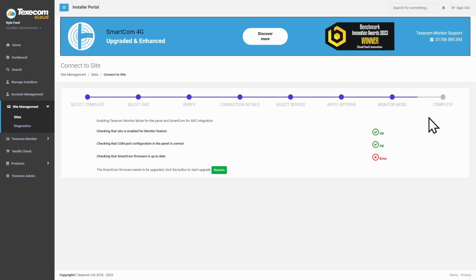The cloud will verify the Smartcom firmware is up to date. To upgrade the firmware, click Resolve.